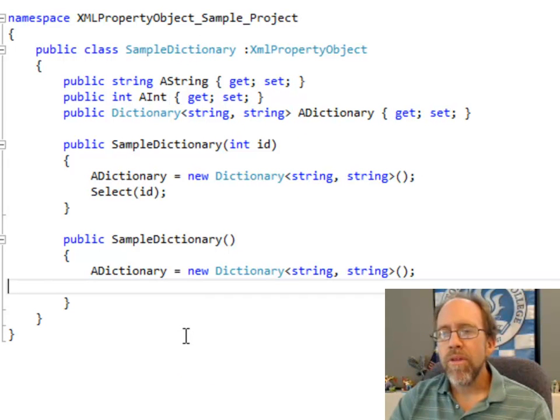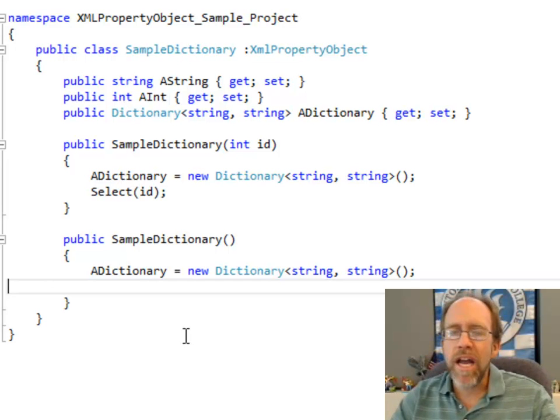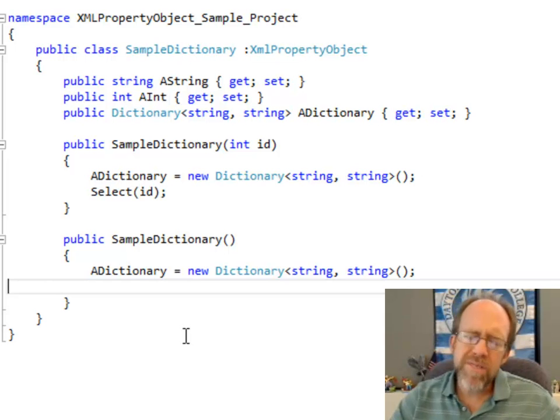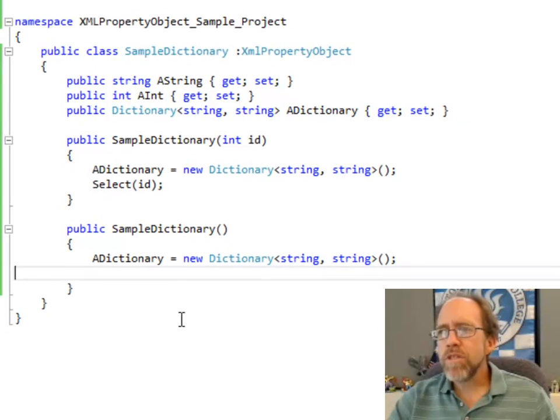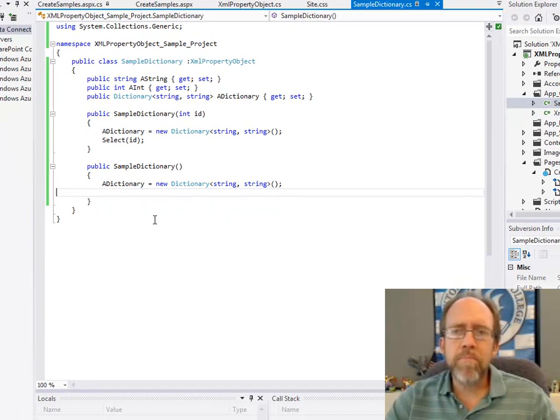So this project is literally that simple. I have all those capabilities built from XML property object. Well, I got to go back a little bit further. How did I create this project from there? In this case, the project was created using the basic Visual Studio Web Forms project.